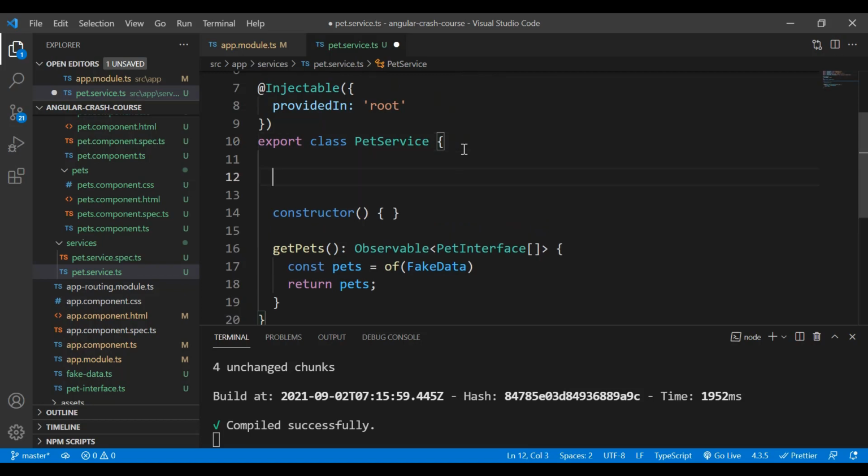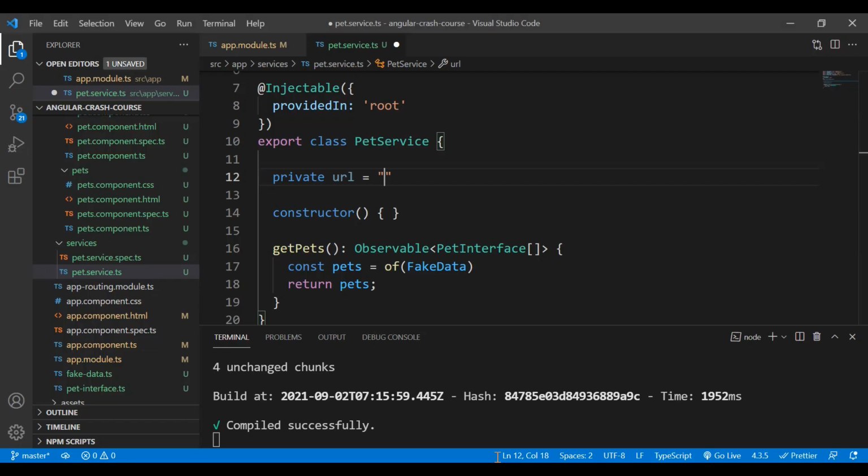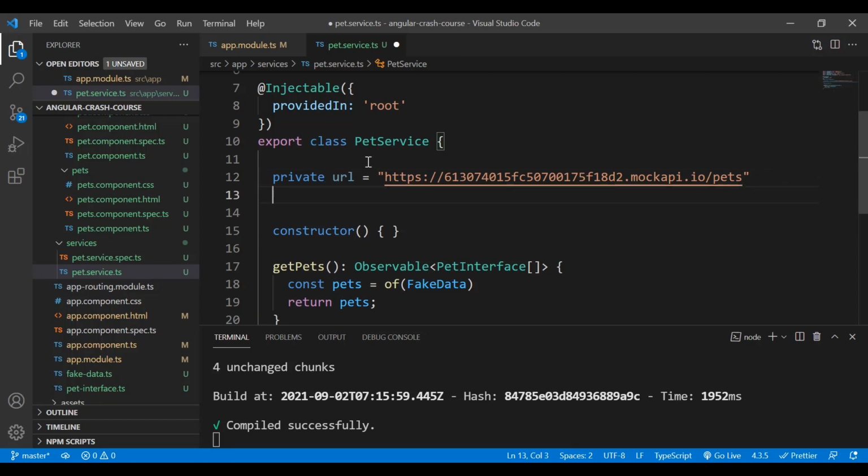We will need to provide the endpoint. So this will be private. I just call this a URL. So right here, we just need to paste the API endpoint. Let's just quickly copy this one here and going back, paste it in. So this is the property or the variable that we need to use.